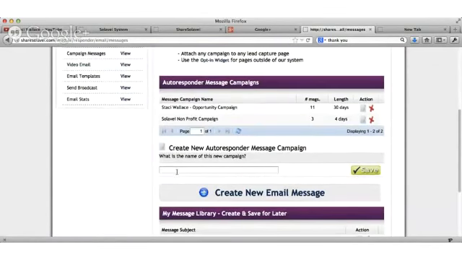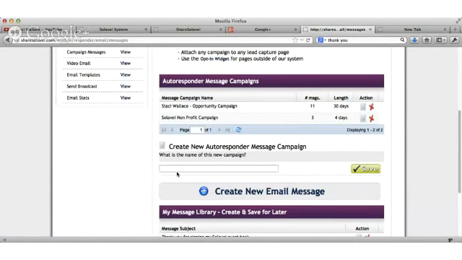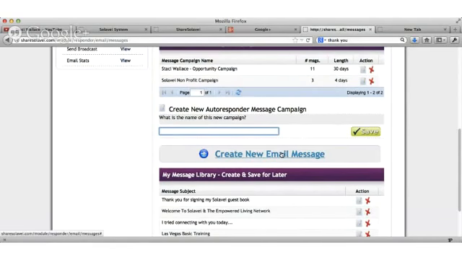You say, I want to create a whole new campaign. I encourage you, if you want to use the pictures, go copy the pictures out of the opportunity campaign and then create a new autoresponder message campaign. Now, I called mine Solavei Nonprofit Campaign, and you just start creating your first email message. And I'll show you what I did here.